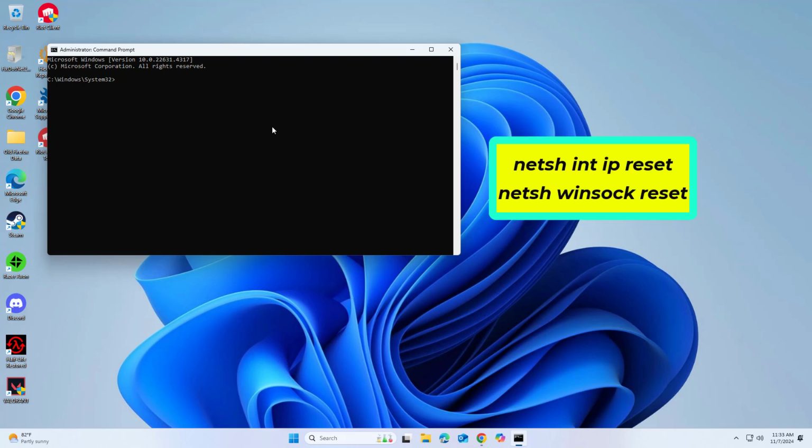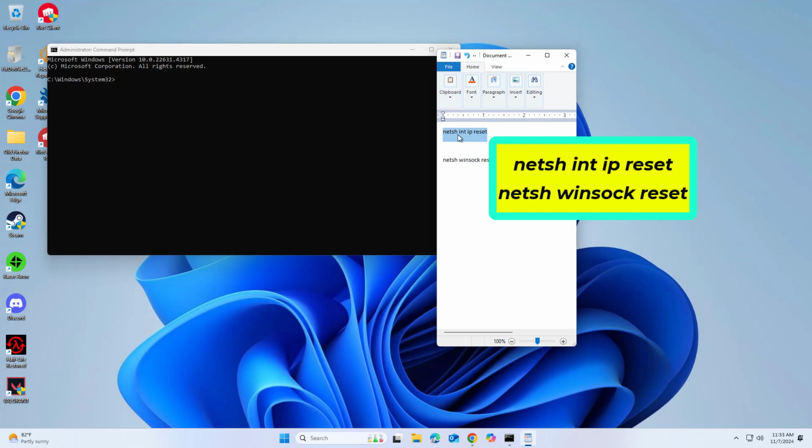Now, paste the following two commands individually and hit Enter after each to reset the corrupt or misconfigured network settings.